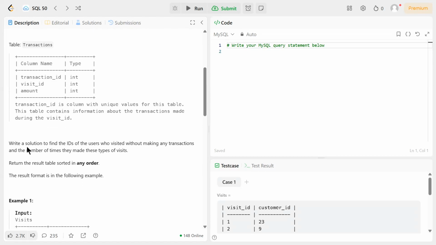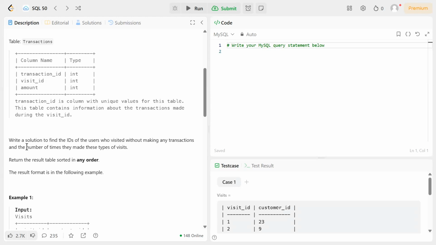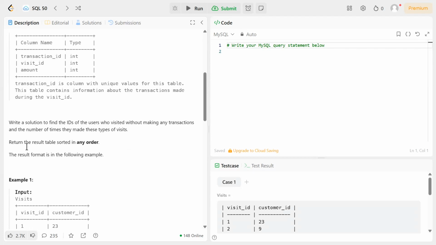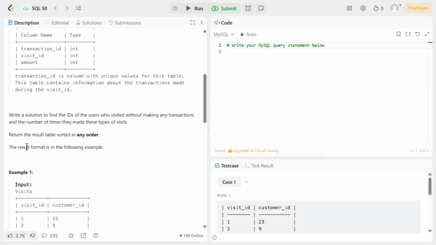the visit. Now, what we have to do is write a solution to find the IDs of the users who visited without making any transactions and the number of times they made these types of visits. And we have to return the result table sorted in any order.